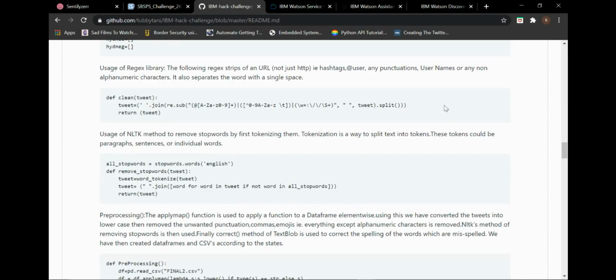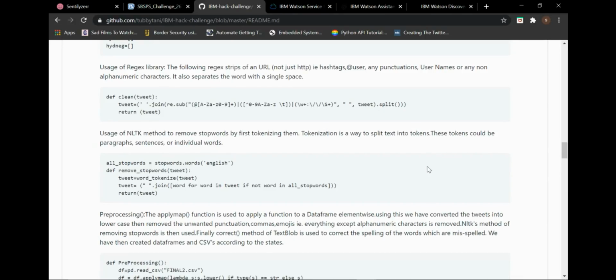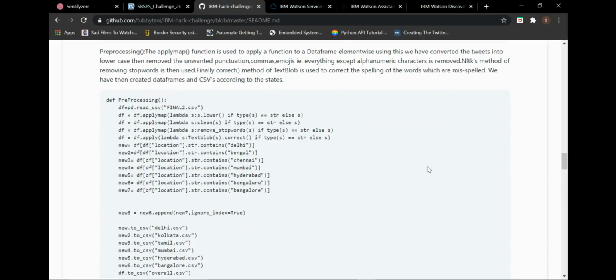Using the regex library and the NLTK library, we have removed all the junk text and stop words from our tweets. In our pre-processing function, we have converted all the text in our data frame into lowercase, used the regex and NLTK libraries, and corrected the spellings using textblob.correct. In our localizer, we have analyzed tweets according to 6 different locations.